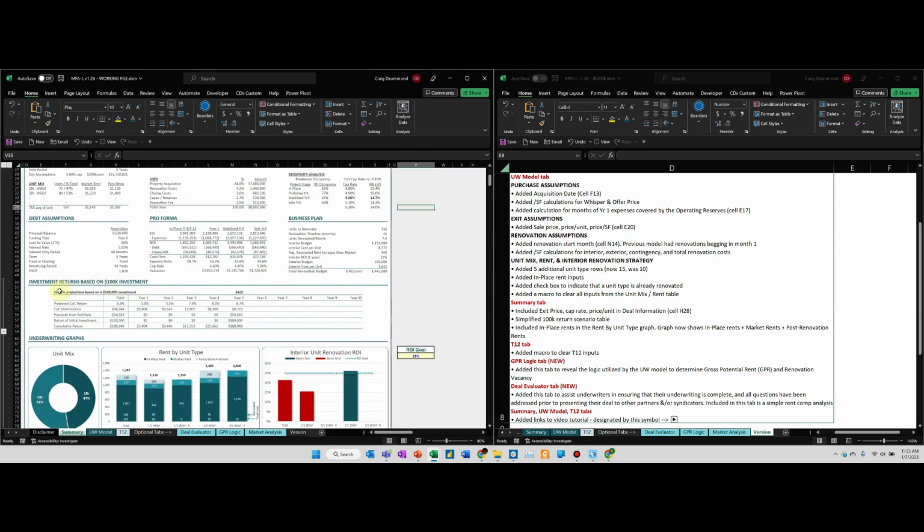I've simplified the $100,000 return projection. Before, I was showing the preferred return, which was a little bit misleading because you get a big pop at the end. So now I've broken that out. I'm just showing the projected cash on cash return, cash on cash distributions based on that return, proceeds from sale or refinance, return of investment, and cumulative return. Now, if there is a preferred return deficiency, that will be captured in the proceeds from refinance and sale.